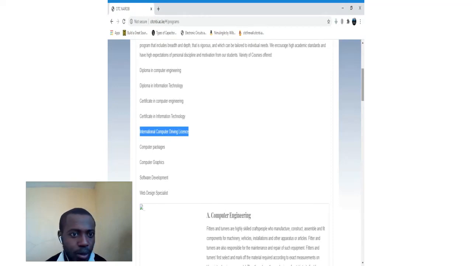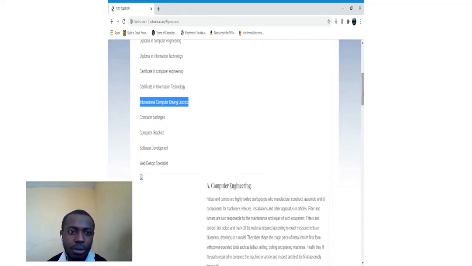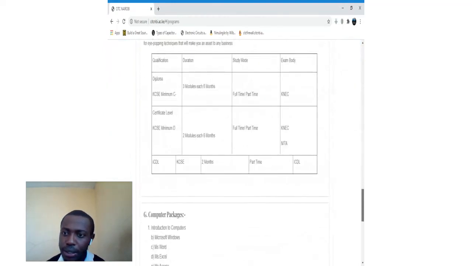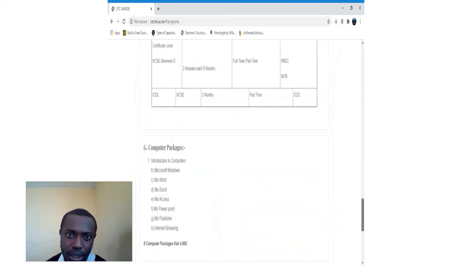So you can book that one with us, or you can recommend it to your friends. And of course, the normal computer packages, computer graphics, software development, and web design specialists. The details about the same are provided here. You can learn more about how much and what each and every course entails.